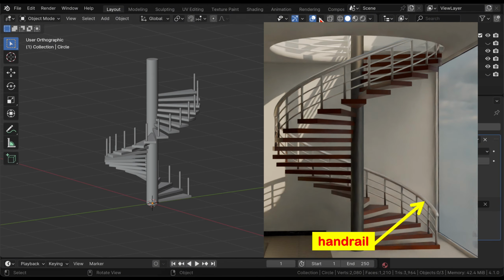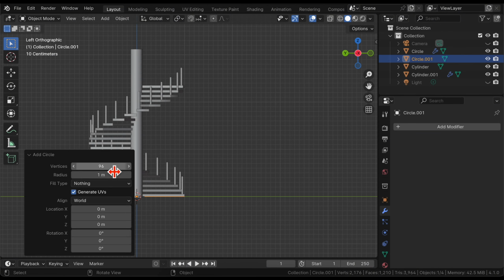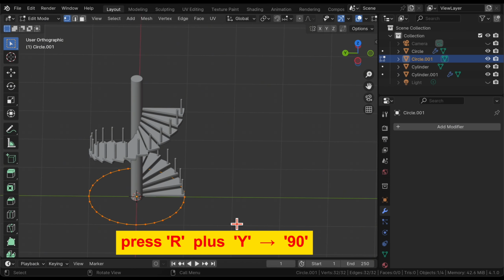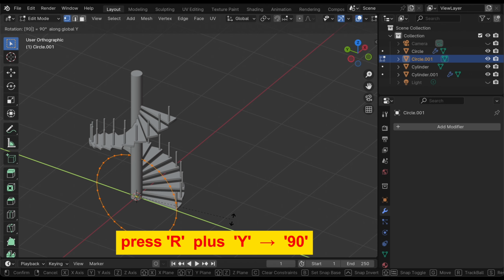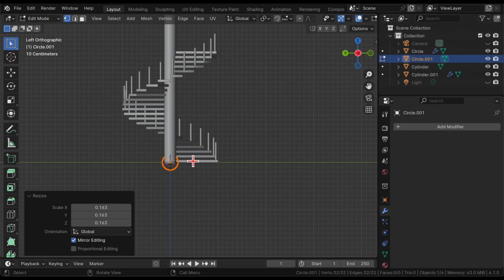Now we are going to make handrails for the staircase. Add a circle with 32 vertices. Tab into edit mode, press R+Y, and type in 90, to rotate it along the Y axis by exactly 90 degrees. Scale and move it, so that finally it is at the location shown.